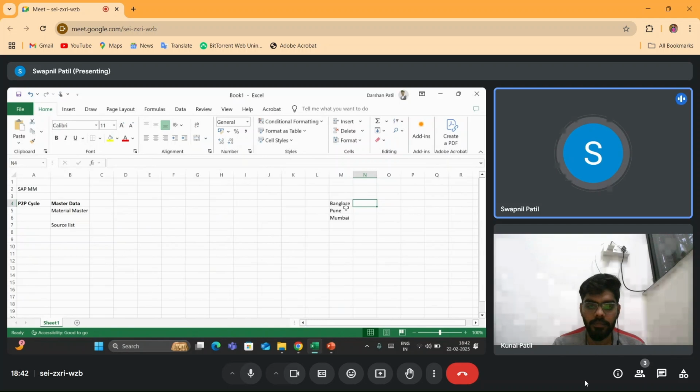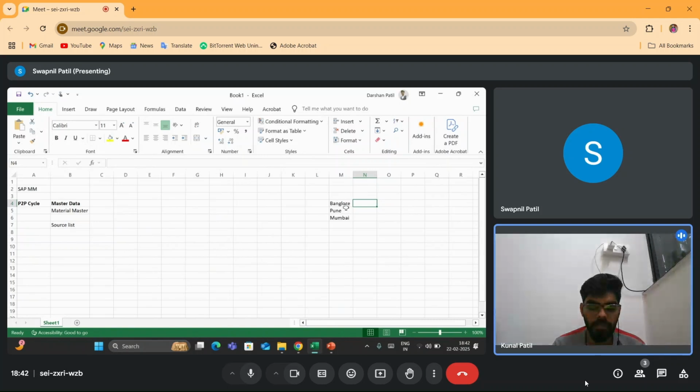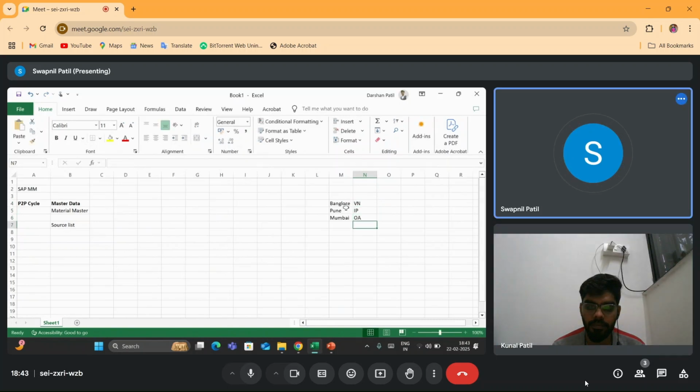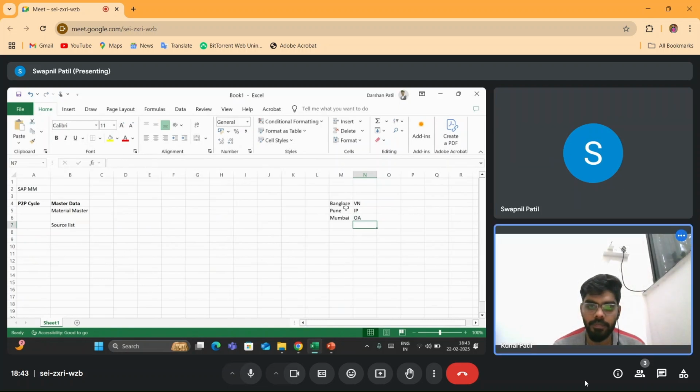What are the partner functions for vendor master? There are four types of business partner function available in SAP: ordering address, vendor, goods supplier, and invoicing party.